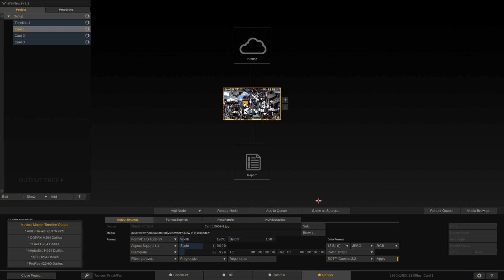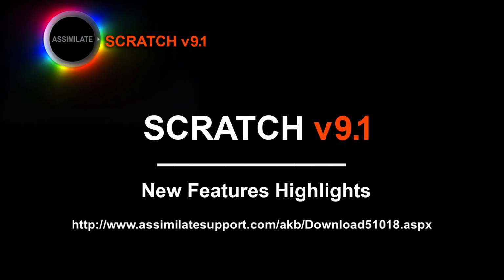Alright, now as I mentioned at the beginning of this lesson, there's absolutely no way that I can cover all of the new features inside of Scratch 9.1. So what I want you to do is to head on over and check out the release notes at the link below.